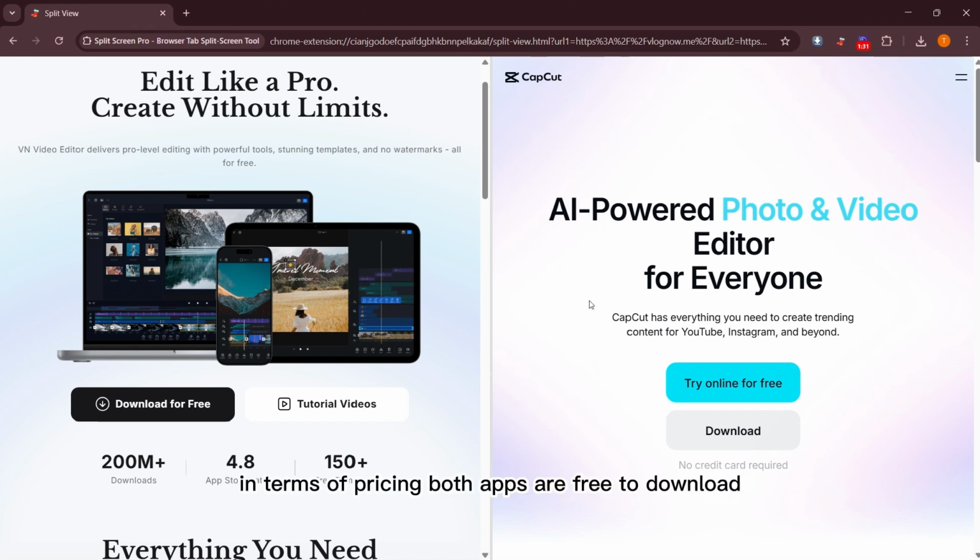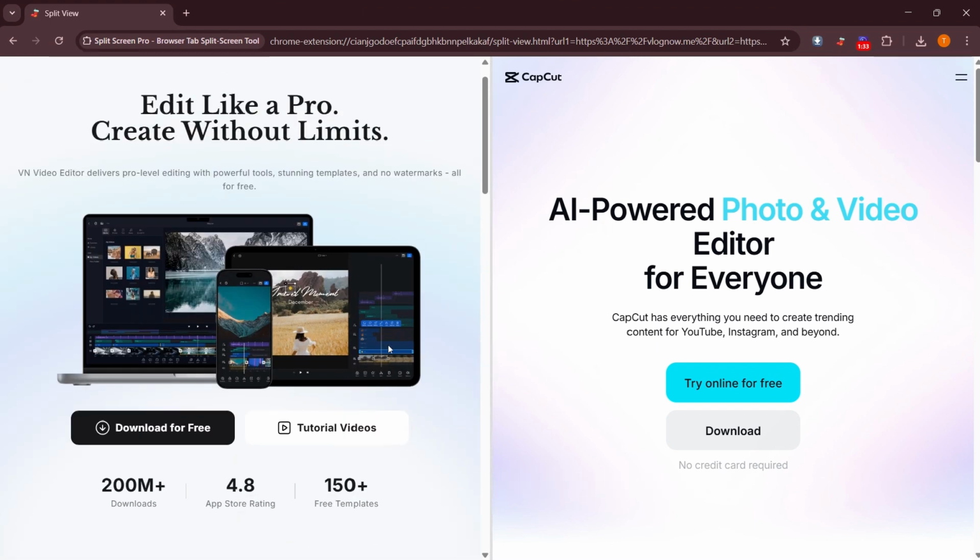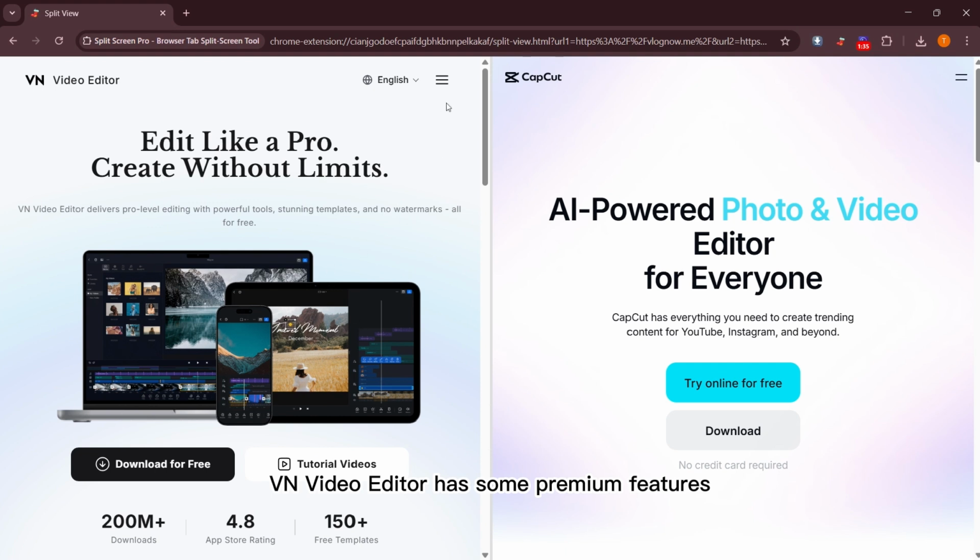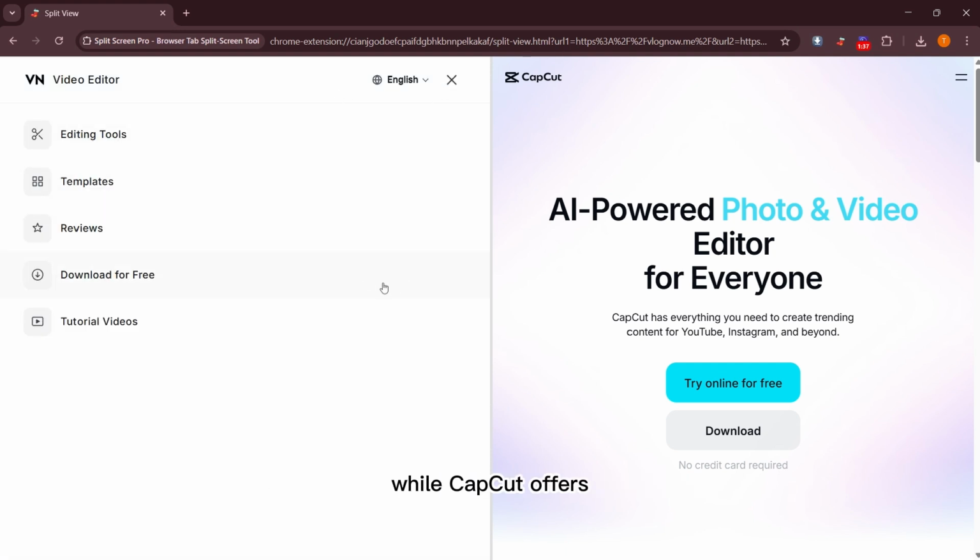In terms of pricing, both apps are free to download. VN Video Editor has some premium features, while CapCut offers in app purchases for advanced options.